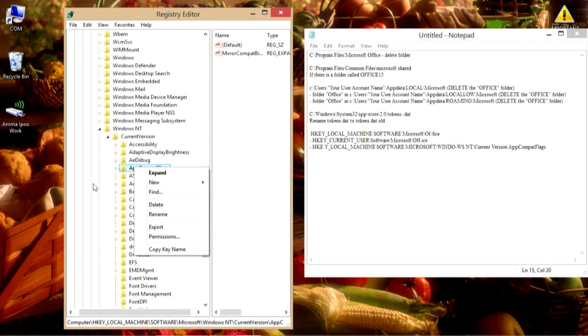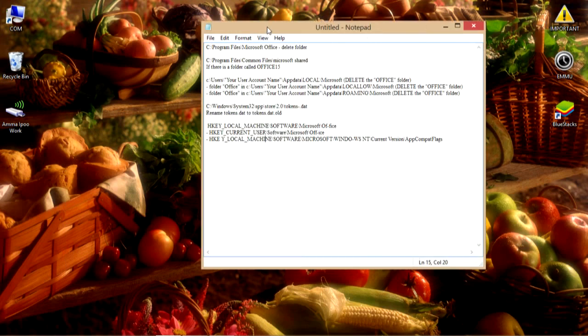Before doing this, you can export these keys, in case your system has some problem, so you can restore them. Do that before. This should solve your issue.